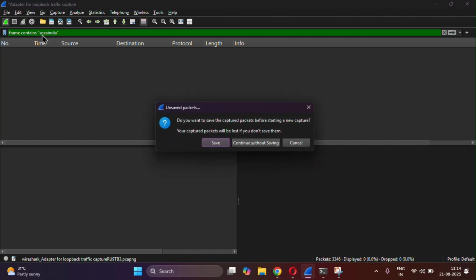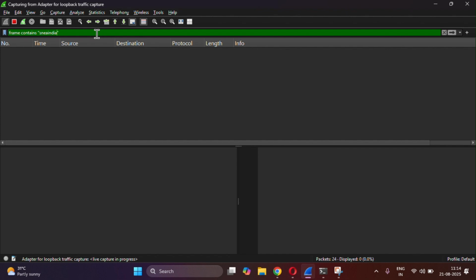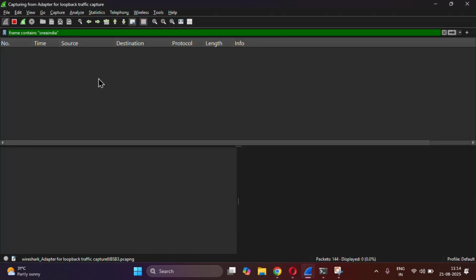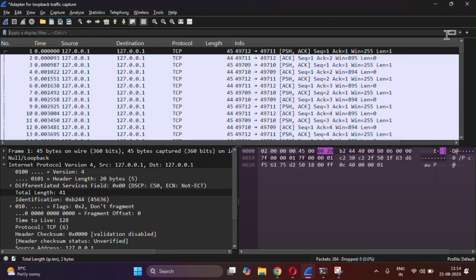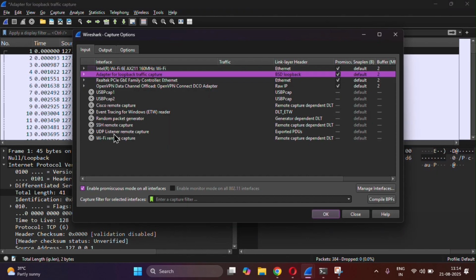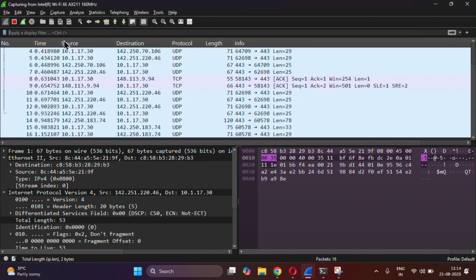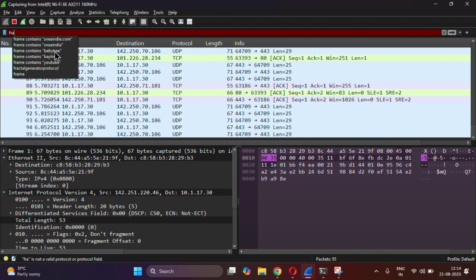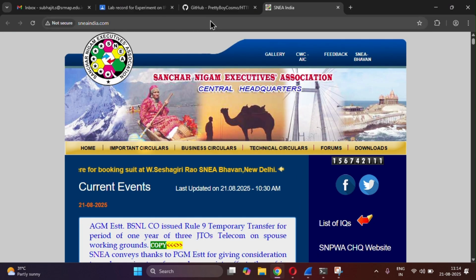Stop the capture. Restart the capture. Continue without saving. Frame contains SNEA India. Okay. Why is it not coming? Because I'm capturing on the loopback interface, that is the issue. Okay, let me stop the capture. Done. So I will capture from the Wi-Fi interface, right? Frame contains baby tree. Okay, there's no such frame.